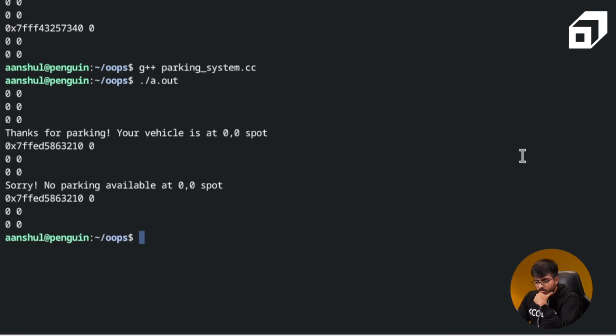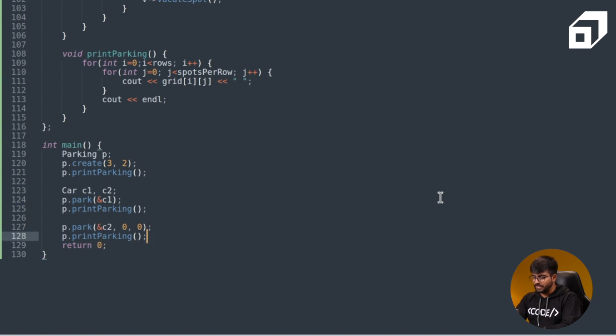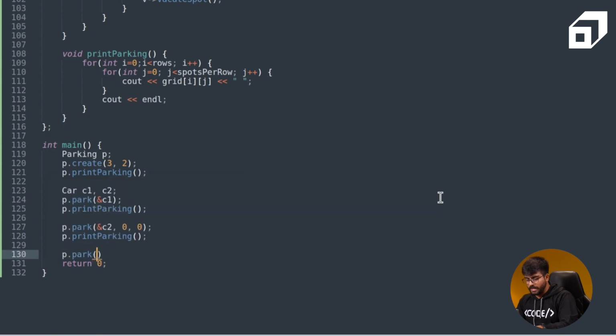If you notice, for the first time it says thanks for parking, your vehicle is at 0,0 spot and it has some address associated with the first vehicle. And when the second time it tries the second car to be parked at the same space, it says sorry, no parking available at 0,0 spot, and it doesn't change the address. The address of the first car remains as it is. So now what we can do is we can try to park it at some other spot. We can let the parking system decide where the parking should actually happen.